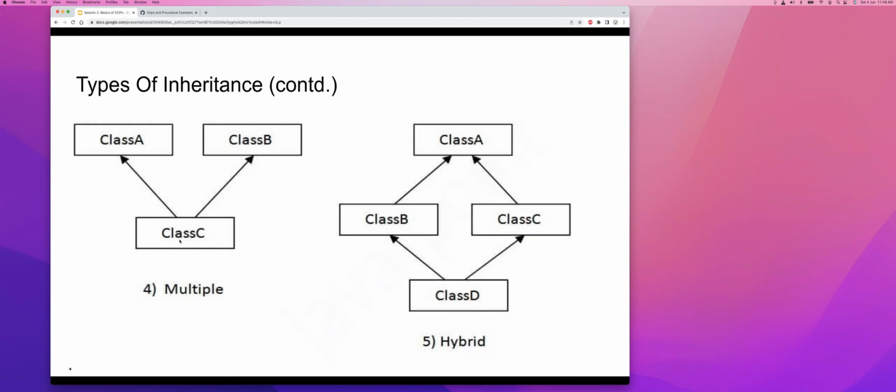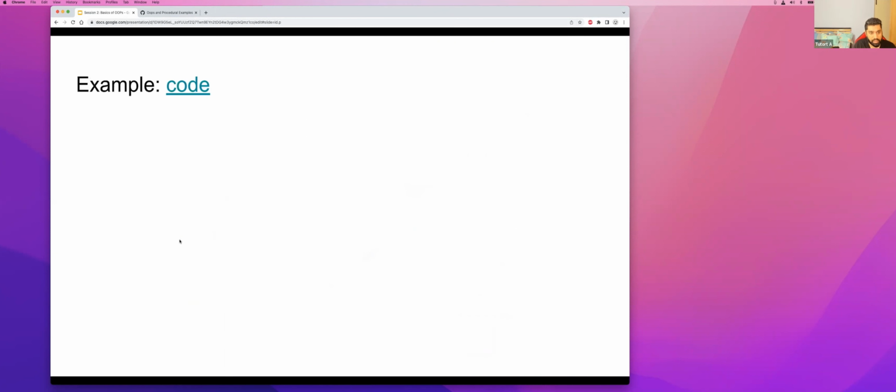Yeah. Okay. And hybrid is an example of hierarchical plus multiple. I mean, hybrid is basically using any of the previous inheritance types. If you use two or more of these, you will get a hybrid structure.